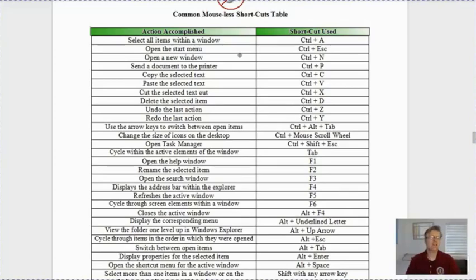Undo the last action. You say, oh no, I deleted the wrong thing. You just go Control Z, as in zebra, and that will undo your last action. And you can actually have multiple levels of the undo. So I can go Control Z, Z, Z, Z, just keep on pressing that Z or tapping that Z, and it will undo your steps one by one.